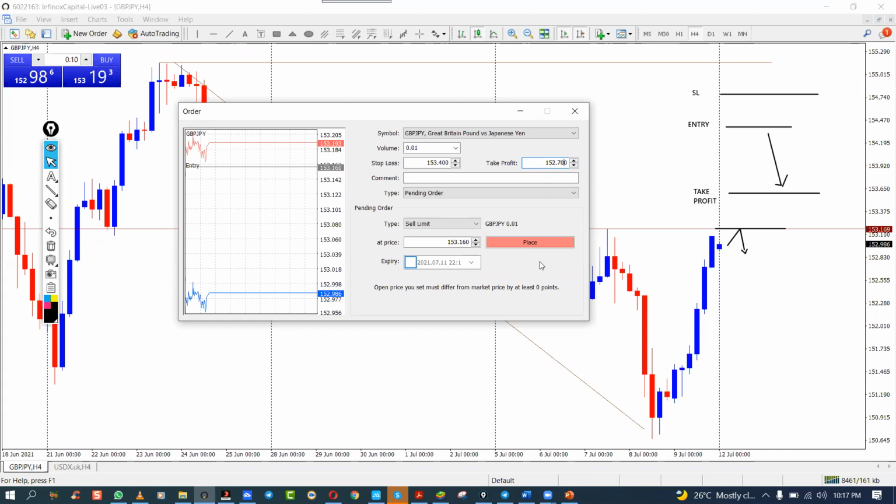Now, if you're using your MT4 and you want to put expiry, click on expiry, meaning that by some time, if this order is not taken, please delete it. But we're not going to be using that at the moment. So this trade is already set. My stop loss is already set. My entry is already set, and I will click on place trade.